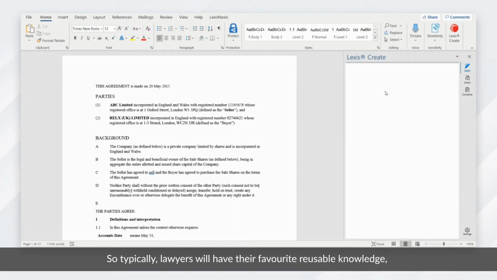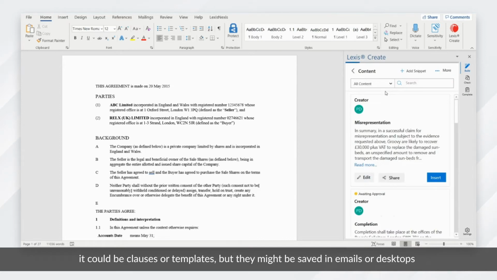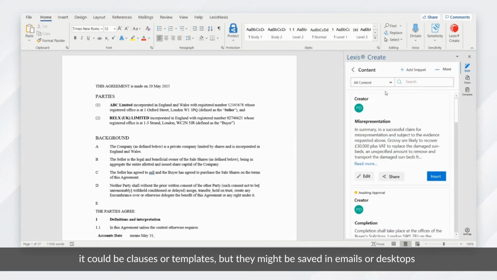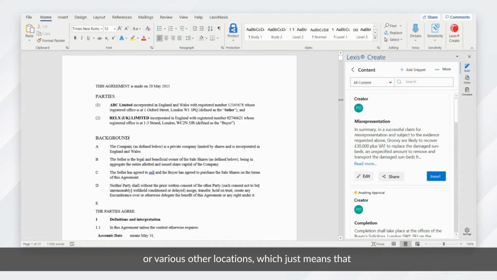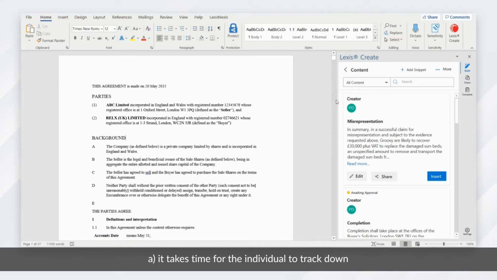So typically lawyers will have their favorite reusable knowledge. It could be clauses or templates, but they might be saved in emails or desktops or various other locations, which just means that A, it takes time for the individual to track down, and B, it's not readily available for others to use as well.